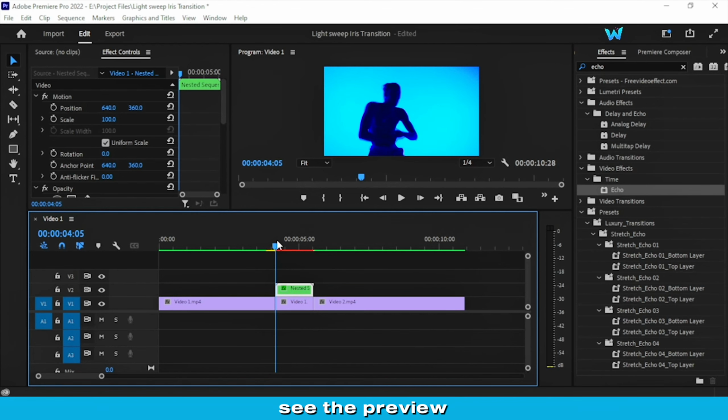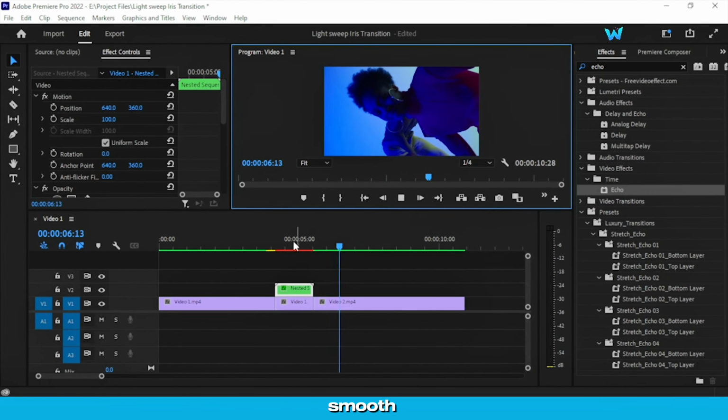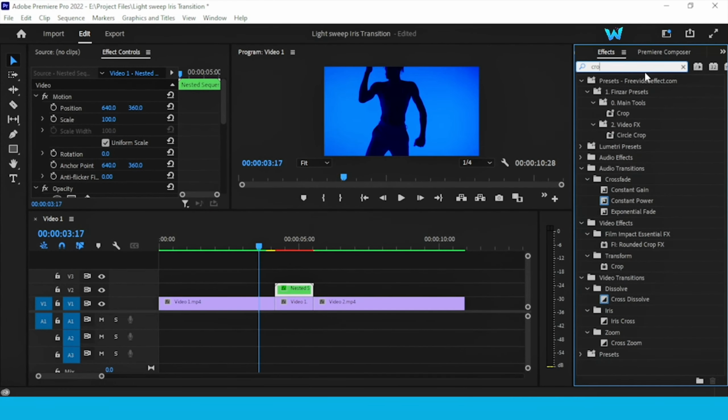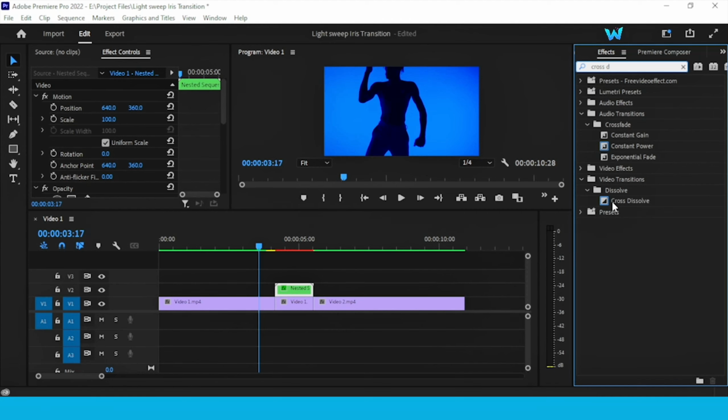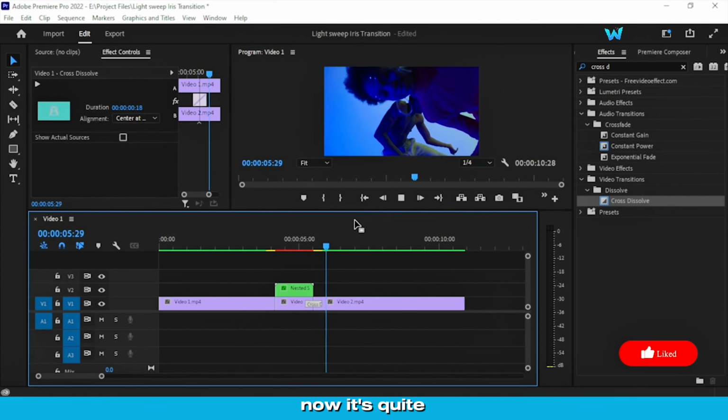Now let's see the preview of this video. You can see it's not quite smooth. So let's add a cross dissolve effect. Drag and drop this effect in the center of the two clips. You can see now it's quite smooth.